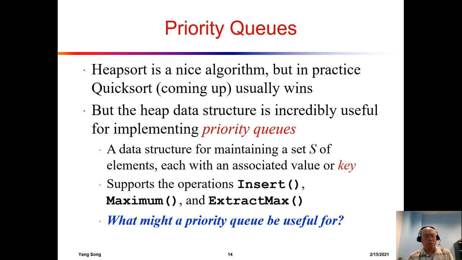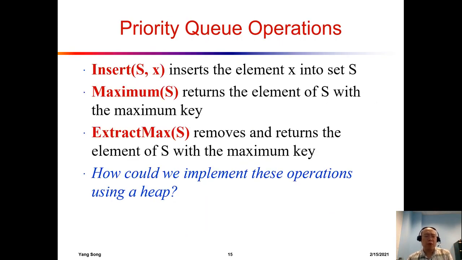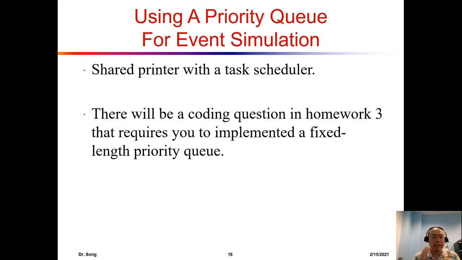Okay, so you may ask, why is the priority queue very useful? Later we are going to talk about an example. But anyhow, let's make sure what the important operations are. So in insert, we can put one element into the collection of the priority queue. Then we can check what is the maximum of the key. And for the extract max, we can remove the item with the largest key, and then we take that out from the priority queue. Okay? So let me give you an example.